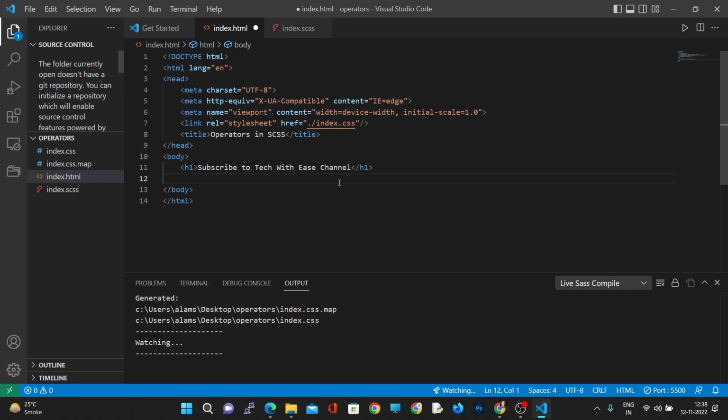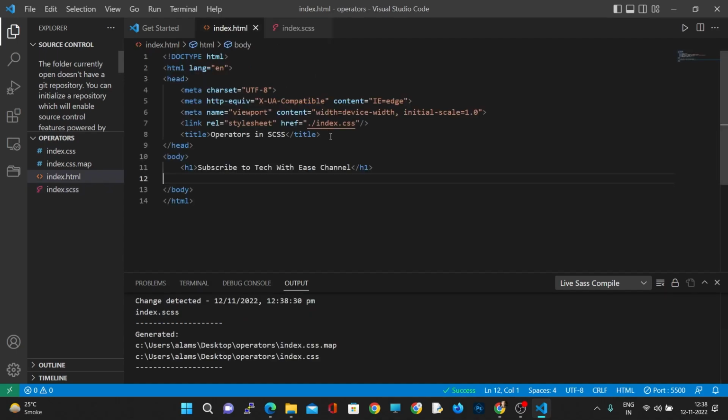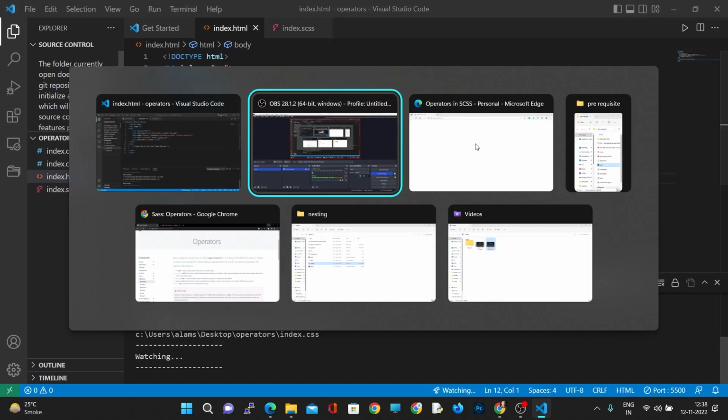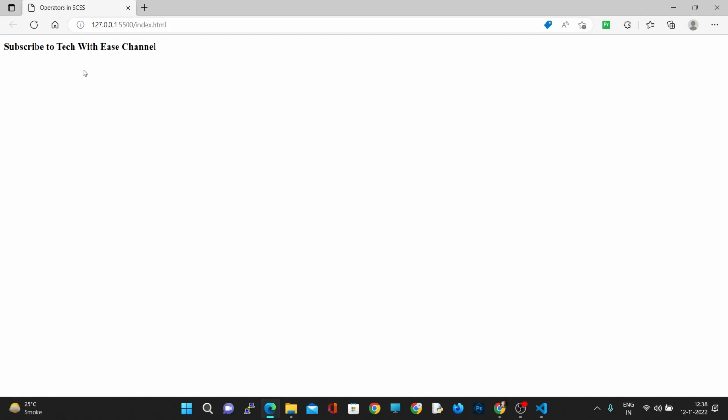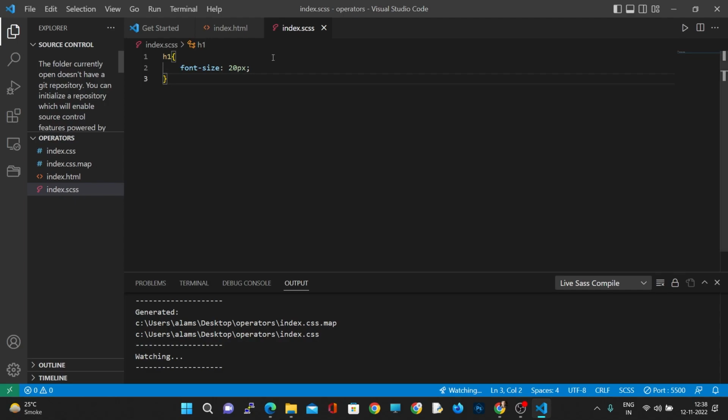Now let's see the output in the web browser. First of all, we have to save our file. We have to save our Sass file as well. Now let's see the output. Now you are seeing our subscribe to tech with ease channel text. The font size changed to 20 pixel. Now let's go to index.scss.